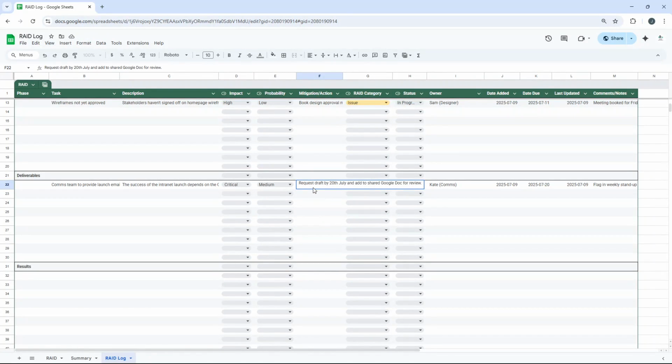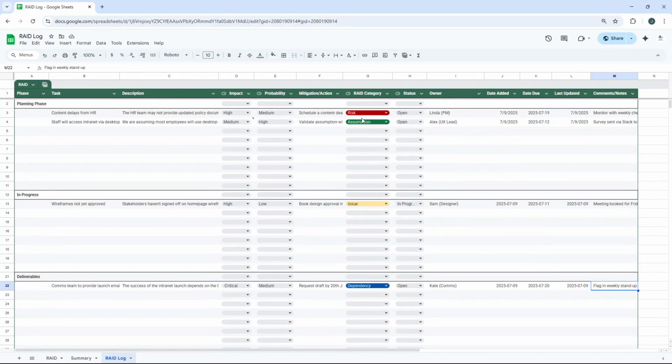The mitigation and action: request a draft by the 20th of July and add to a shared Google Doc for review. And if we put this in place, chances are we'll get this email out. If we have a draft available to us, it will make sure that it is sent out when it needs to be. This is a dependency. It's open. Kate is responsible from comms, and we are going to flag in our weekly stand-up to make sure it gets done. So these are just examples of risks, assumptions, issue, dependency.